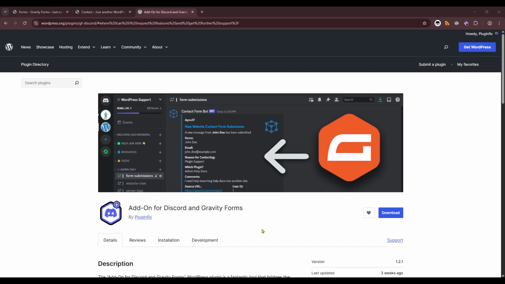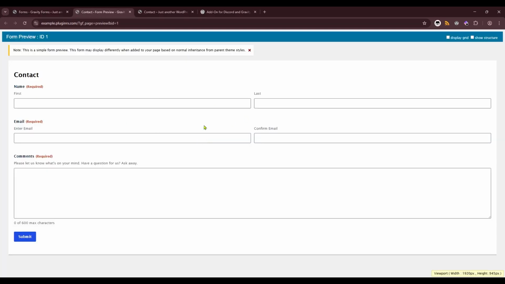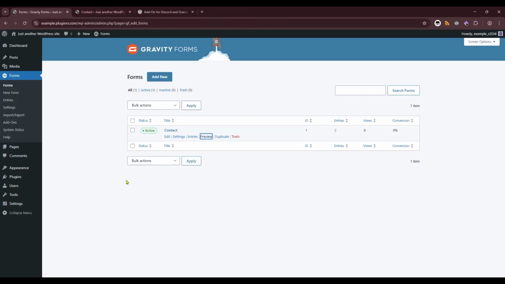So definitely recommend them. But let's go ahead and assume that you already have that and you have it installed in your website and you have a server set up on Discord. So let's go ahead and jump over to our website. You can see we also have a contact form already set up. It's a really basic one. I just have a name, email, comments, nothing fancy.